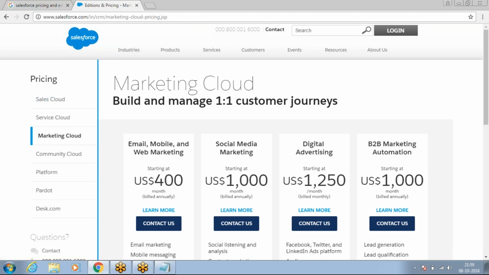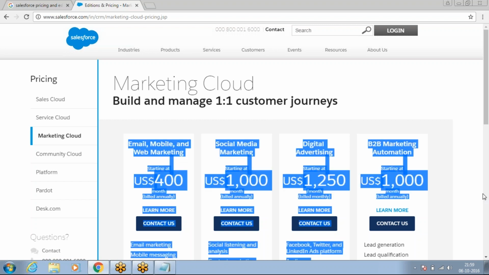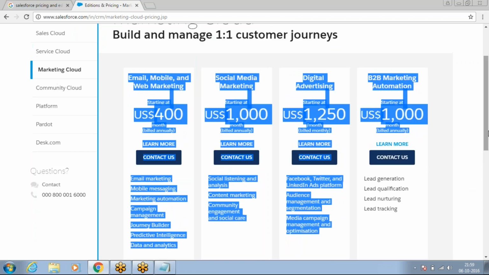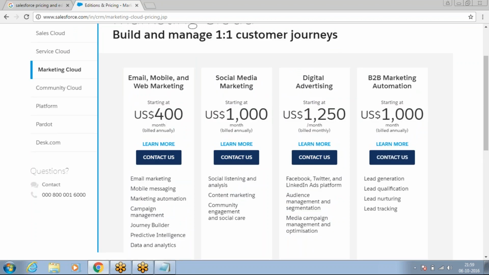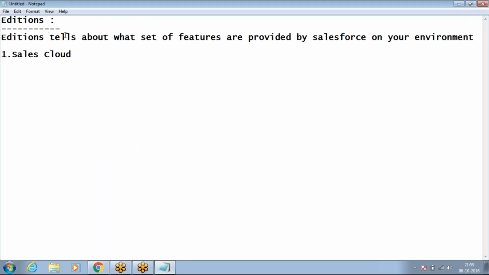Similarly, Marketing Cloud. Are you going for digital marketing, email marketing, social media marketing, B2B? Depending upon your marketing category, choose the corresponding edition. And the prices differ from edition to edition. Community. I hope you are clear. So basically, what is an edition? Editions tell what set of features are provided by Salesforce in your environment.